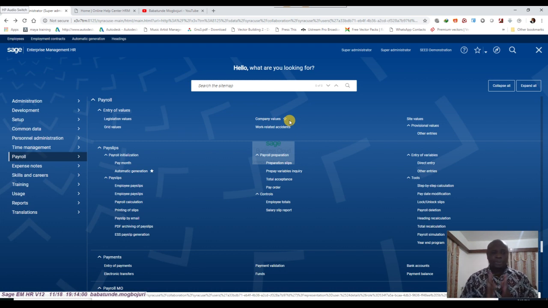Under the payroll module, it allows you to open a payment. If you have used any financial system, you have to open a period before you can post journals into that period. Likewise in the payroll module in Sage Business Cloud Enterprise Management HR, there is a feature called payment, whereby you open the payment, and that means the month is ready to accept payroll activities. Also you can have automatic generation.